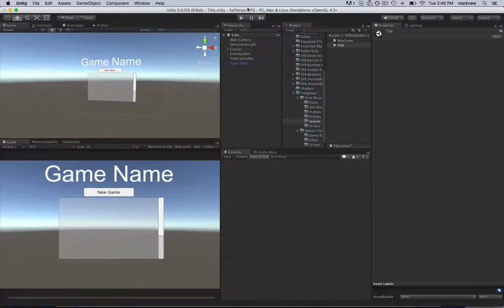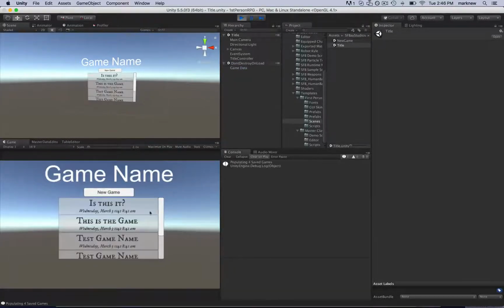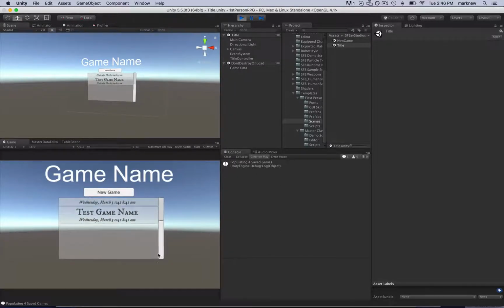So let me show you what I've got here. I'm gonna press play. This is of course just a test, a demo. This will come with a package, but this is how I'm gonna use it for my game as well. So it populates. This is just a callback saying that I've populated with 4 scenes.